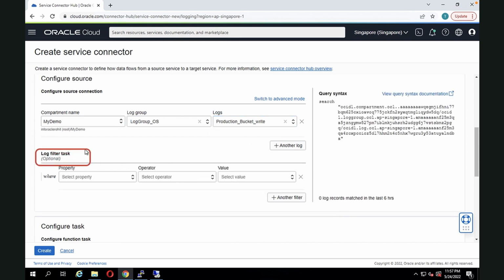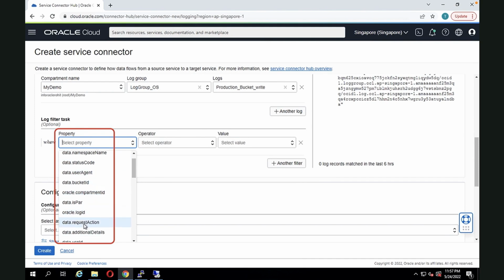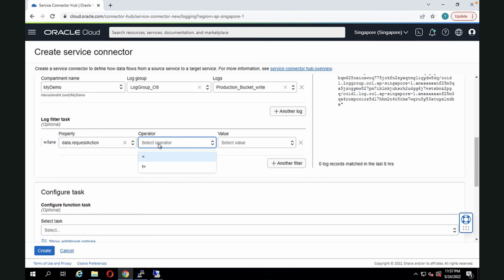We are also going to add a log filter task with selecting the data.action field here and choosing an operator, a comparison operator equal to. So here, if you don't find a value, you can just type in a new value here. So there are different request actions in a write access event. For example, you can choose the put action for any uploads. So we wanted to send all the upload events into the monitoring service. So let's just type in put. It is a new value. So just click on put a new value here.